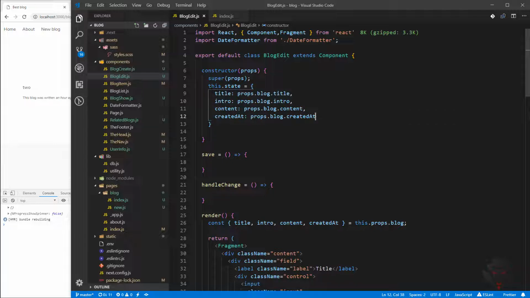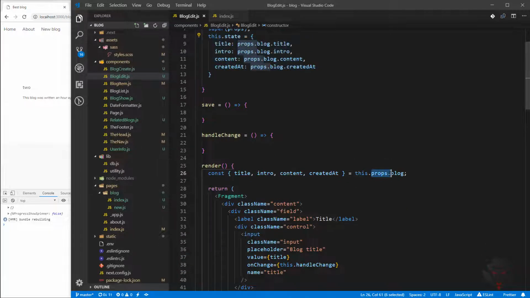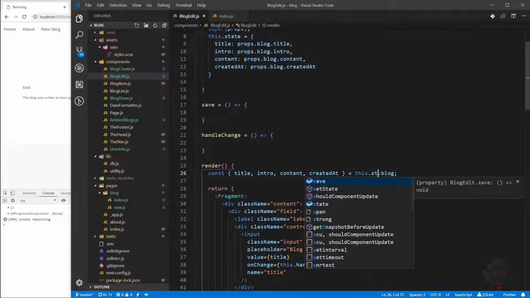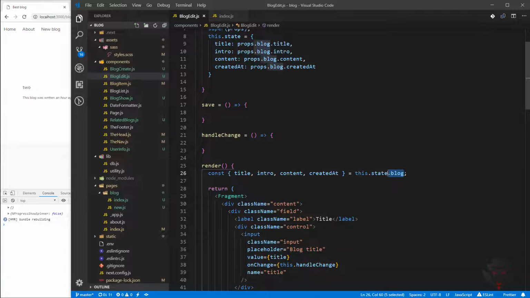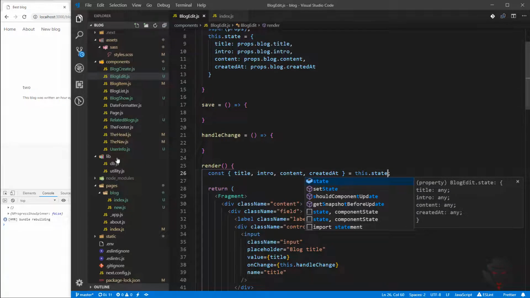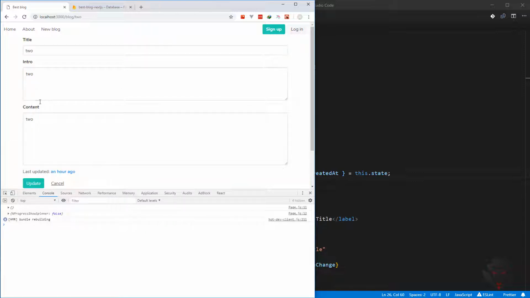So now we have everything in a state. So actually we don't need to, here we can use state. And because they are directly, they're not a block, so we can use it like this. And if we come back to our page, we should be still seeing things.